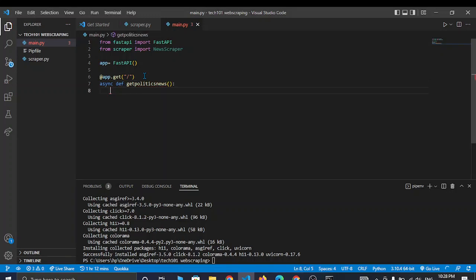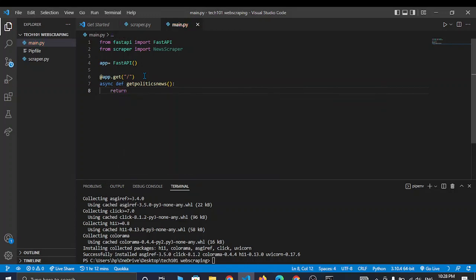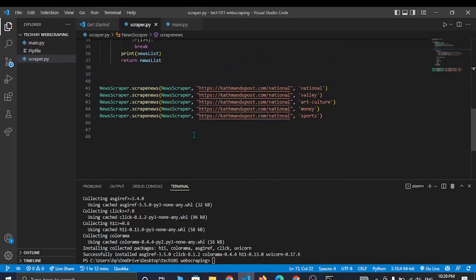Now we are going to return those news scraped from politics. Okay, here we are going to change it to politics. Politics. So let me copy all this.